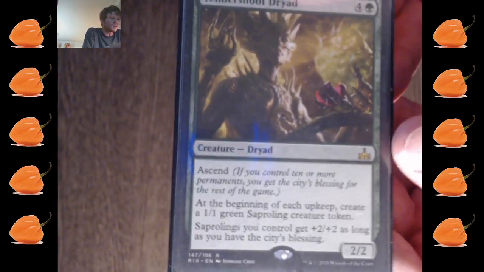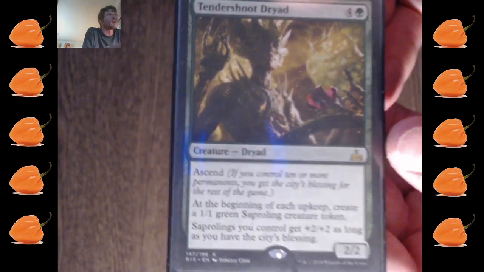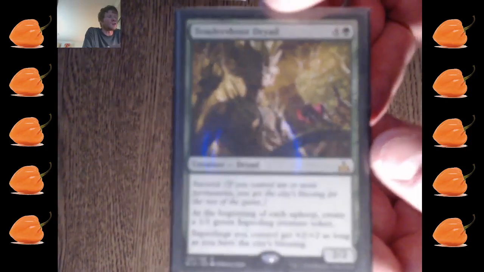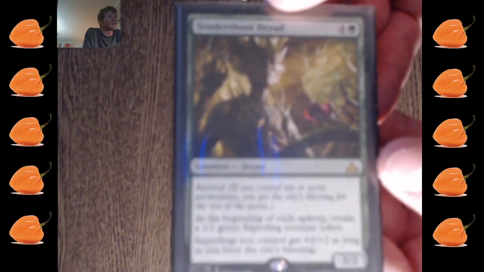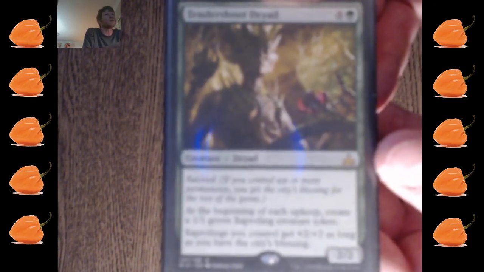Next is a powerhouse from Ixalan. This card's awesome. I really like this card a lot. It's Tendershoot Dryad. This is a lot of bang for your buck. It's ridiculous. I think it's the only card from this particular Ixalan set that I have in the entire cube. You guys should probably know this card pretty well.